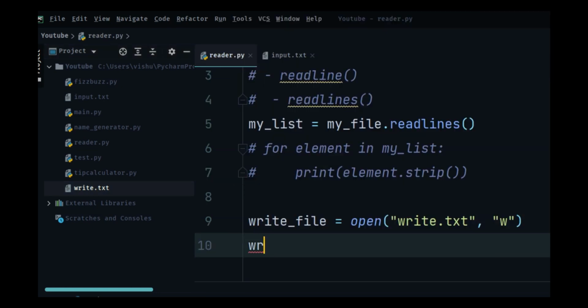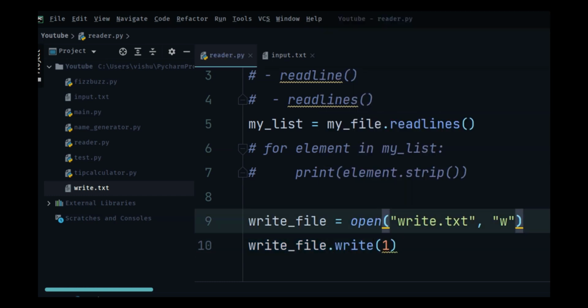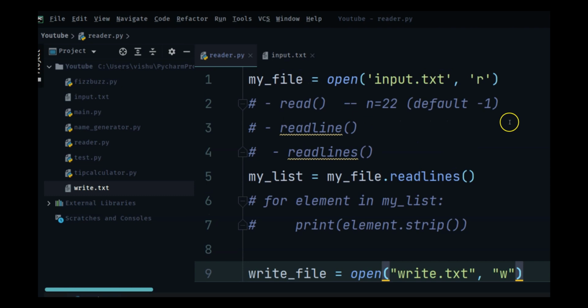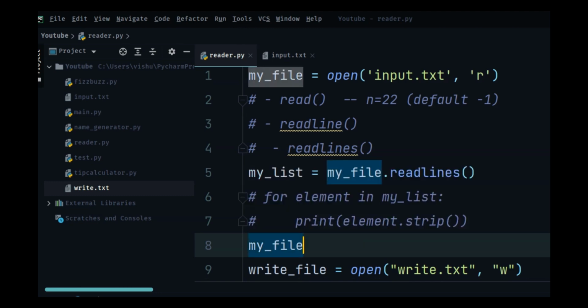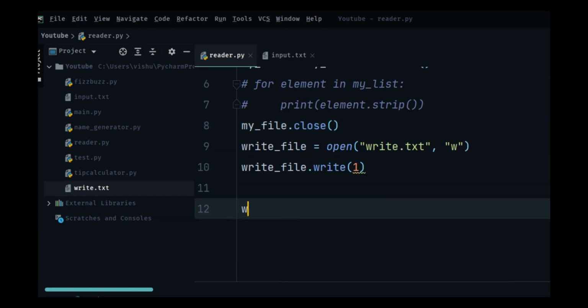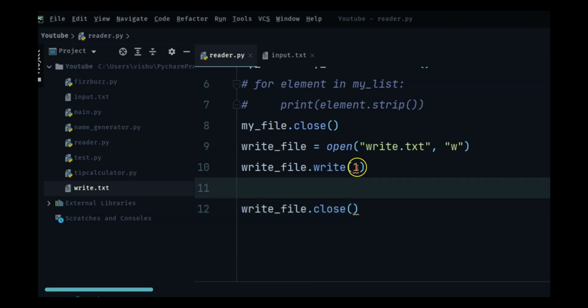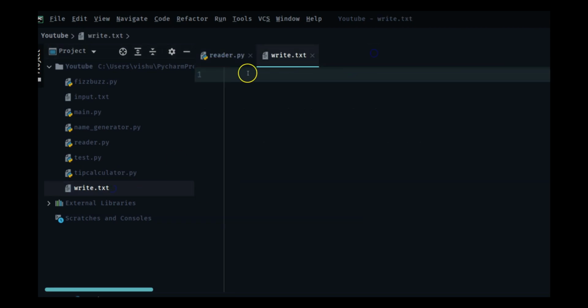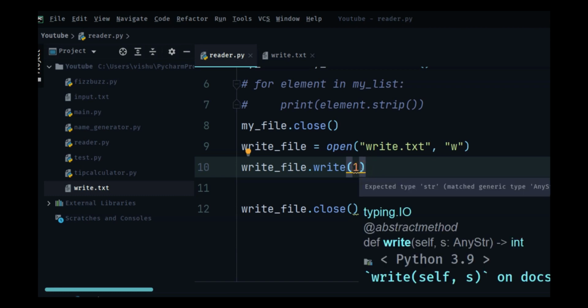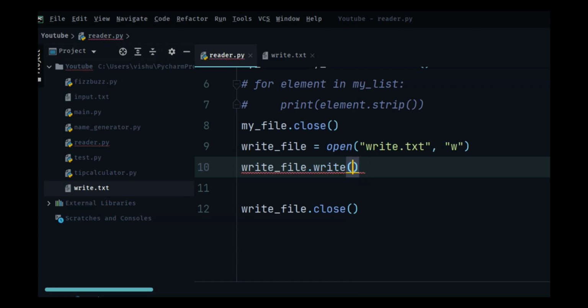Now let's write something into it. What if I write the number 1? Let's try to run this, and it says that write argument must be string, not integer. One thing that I forgot, that you should never do, is forget my_file.close, because we finished working on the input file, and write_file.close because we finished writing the file. So 1 cannot be written inside the file. I can double click, it is empty, and the reason behind that is because it is not a string.